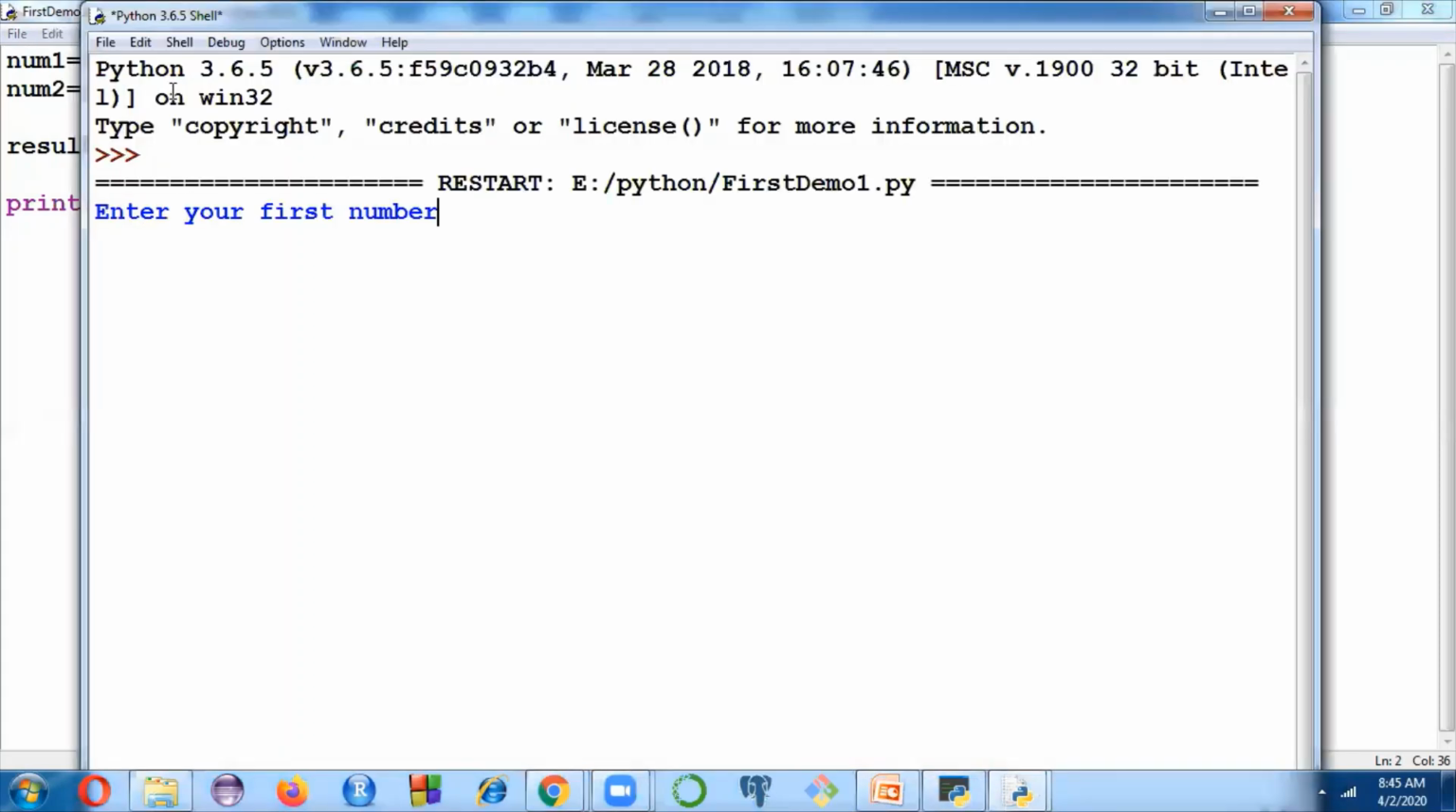So it is asking you to enter the number. So I will enter some number. As we typed already, I'll enter 100. And second number, 200. But what are we getting here? Here we are getting 100 and 200, like after 100, 200. So instead of adding, it's concatenating.